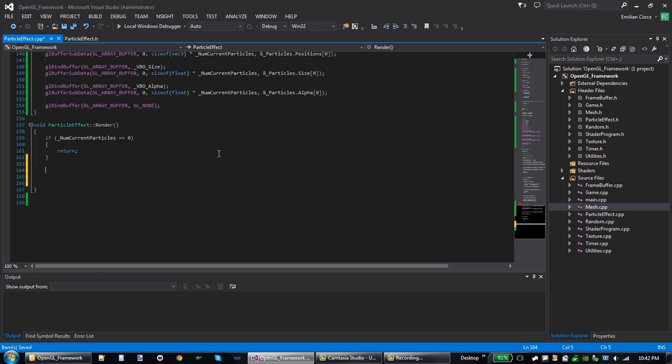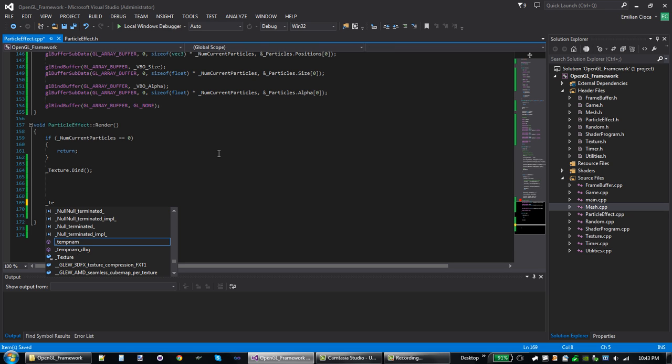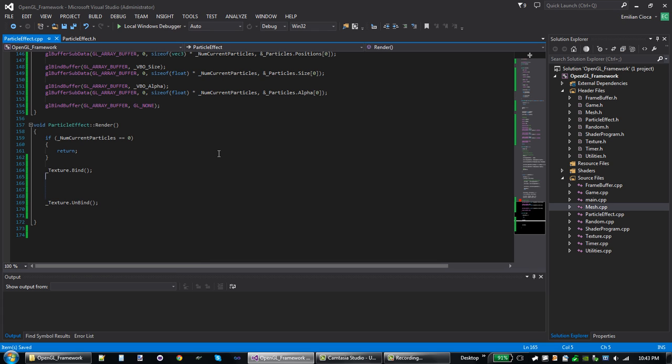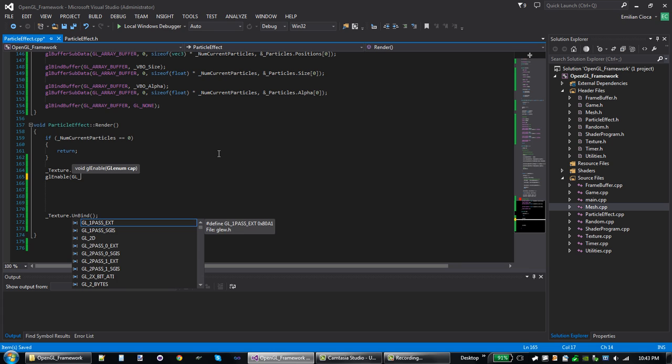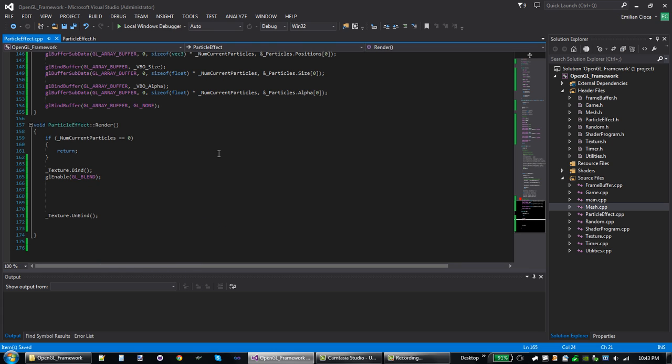First things first, we want to bind our texture. So let's take that, let's bind it. Let's work with a little bit of symmetry here so that we don't forget. We're going to unbind the texture later at the end. Then what do we want to do? These are particles, so we're going to want to enable blending so that the parts of the texture that have alpha can actually be seen through. And then on the opposite side here, I'm going to disable that.